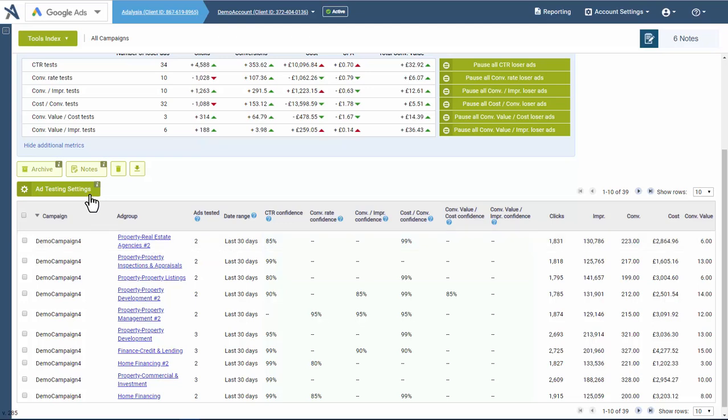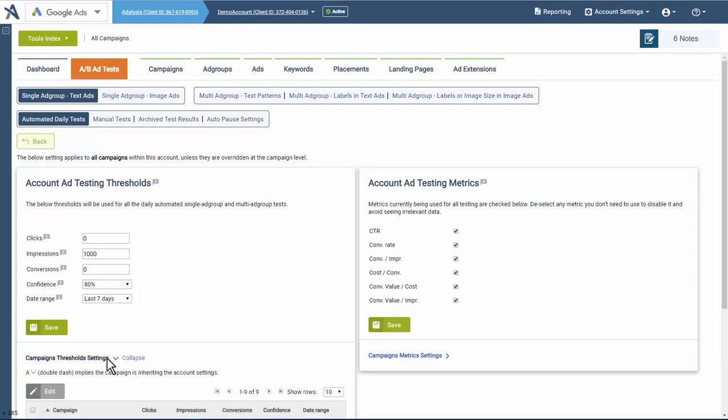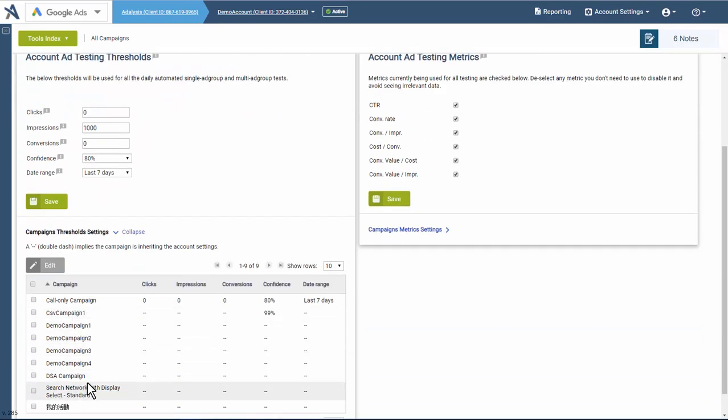So with the ad tests, first we have the ad test settings. This is the minimum amount of data that an ad must have before we show results. So if you have an account with a lot of traffic, you might set your minimums at higher impressions. For brand terms, you may use higher confidence levels. By default, we start with low numbers so you can always raise them. It's suggested you leave these alone to start, to get an idea of when you take action, and then set these based upon how you take action. Now you can override these by individual campaign as well.